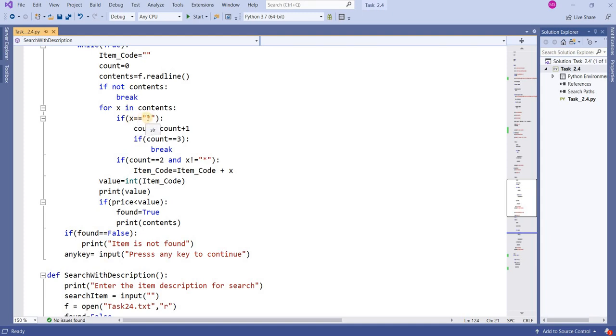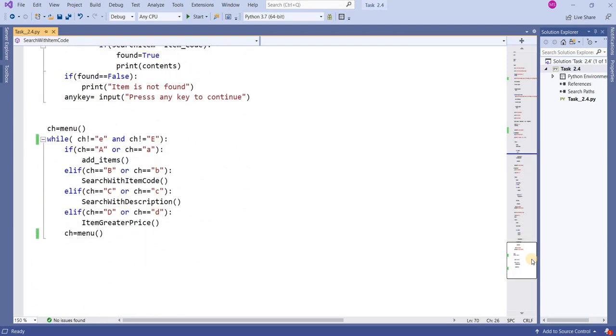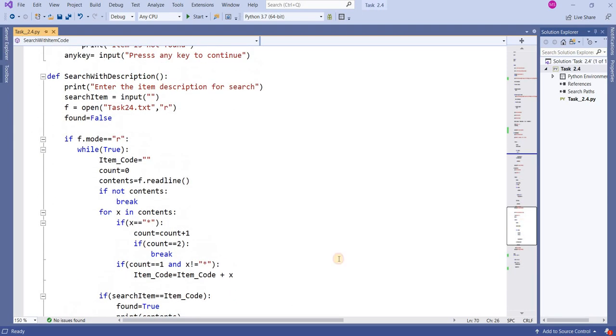This is x equal to star. You need to break it. This is break. But in this case, if you will find star, then what will you do? Count equal to count plus 1, because I want to fetch the characters after the first star. Before star is the item code, after star is the description. Now I am waiting till star. First star will come, then I want to fetch the characters.